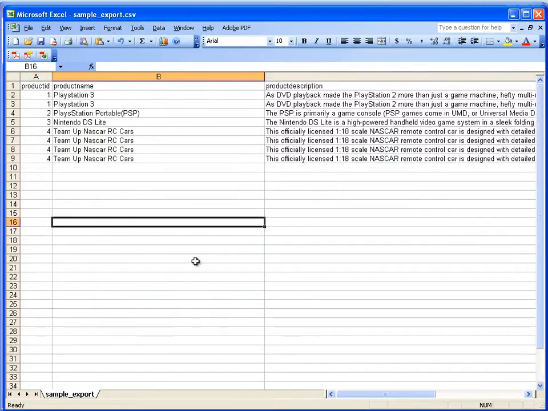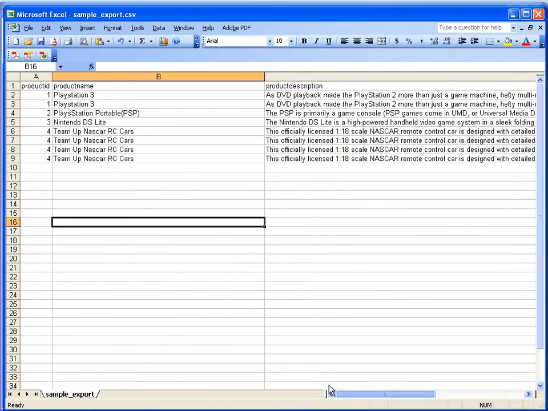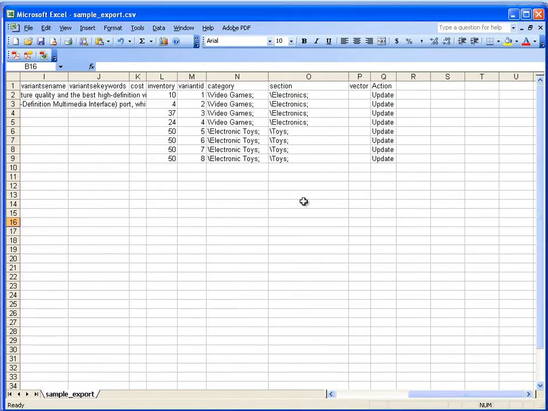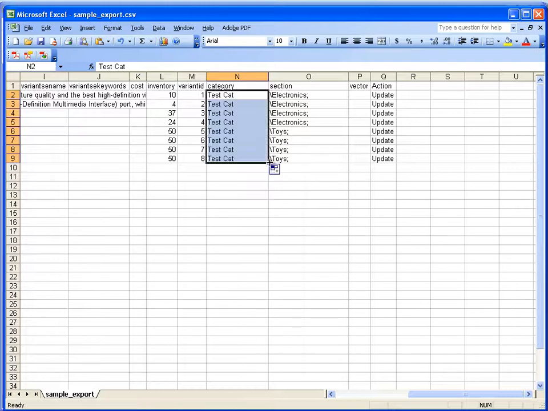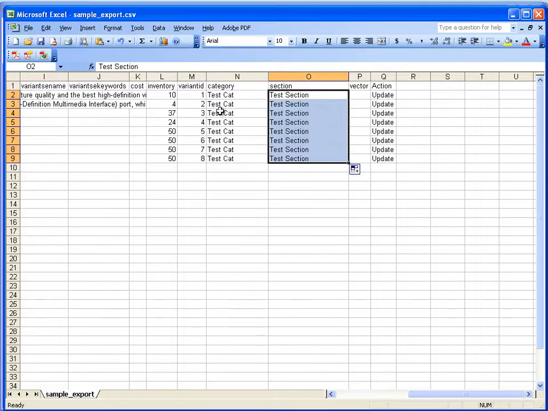In this update, we'll say that we're going to be updating the category these items are mapped to. So we'll make a new category called test cat, and update it here, and we'll also say test section. While this is not a major update, in this case we just need to update the category and the section.